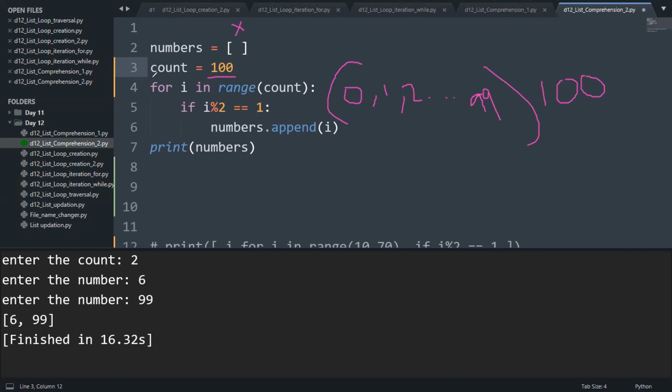How is it going to be added? For i in range of count. That means it will take the values from 0 to 99, so total 100 values. Now what I'm doing, I will take first 0. 0 modulus 2, what is the output? If you divide 0 by a number, will you get an output? 0. So it is not an odd number. Am I right?